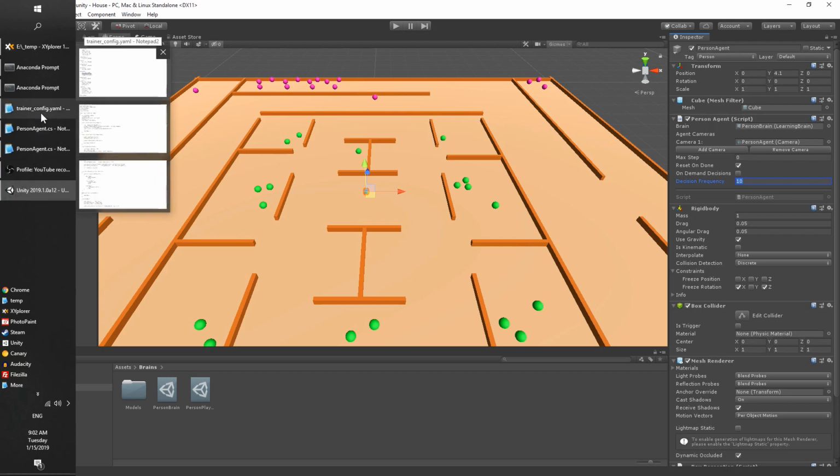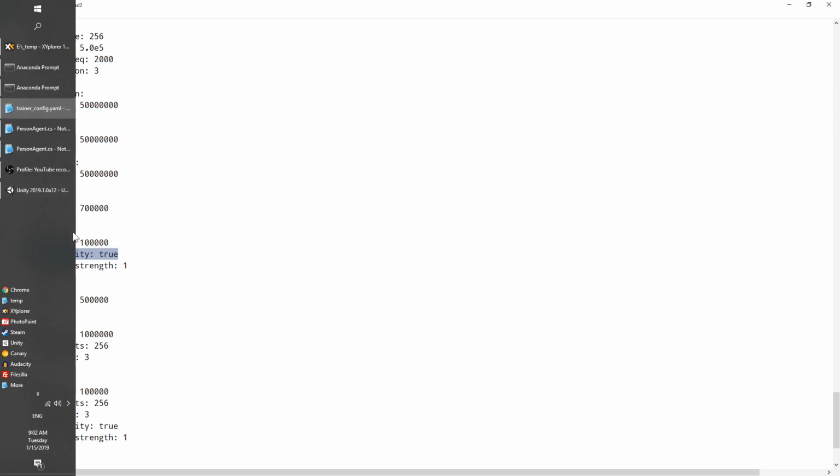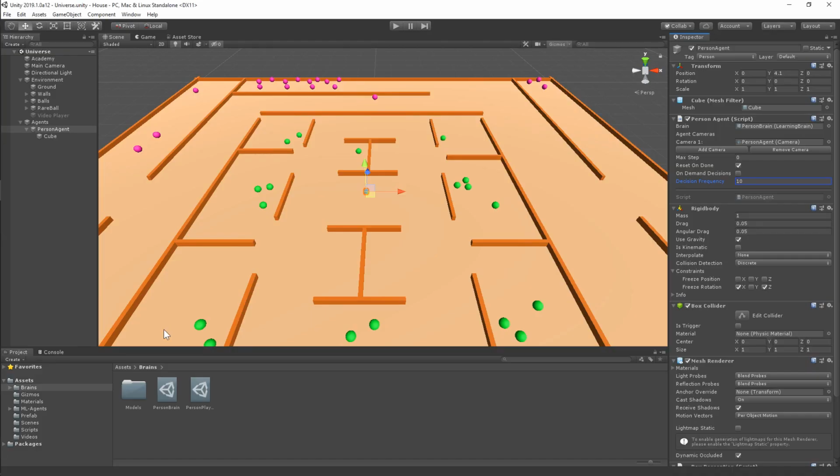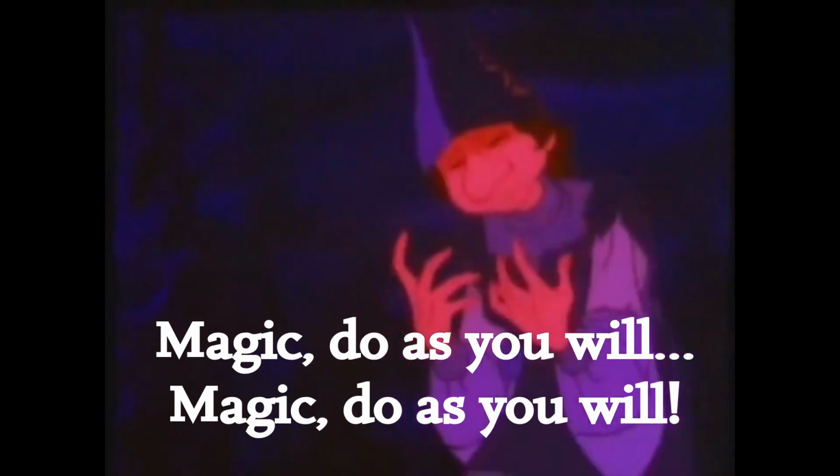And this time I'm using a special additional setting, which is called curiosity. Curiosity means to look for the unexpected. The agent is trying to get into novel situations, and this can be a quite fascinating way to speed up its brain training.